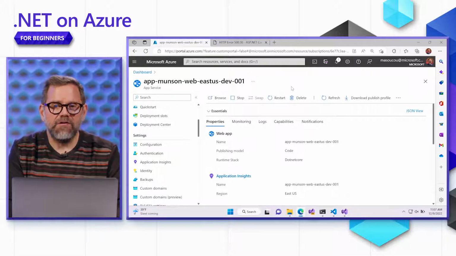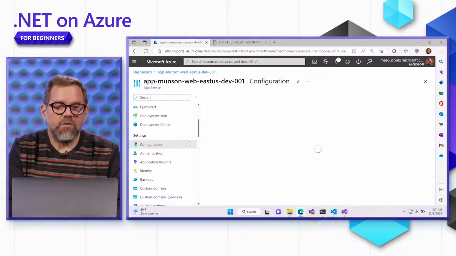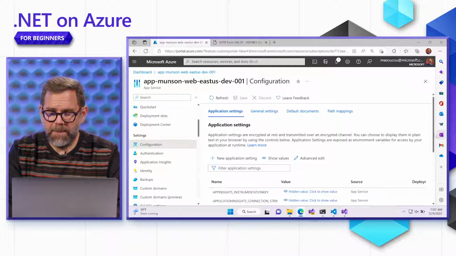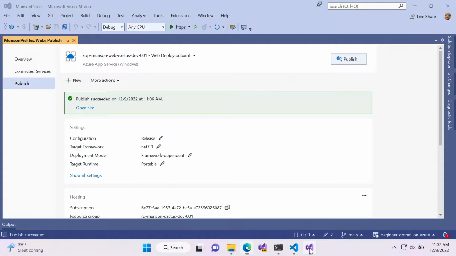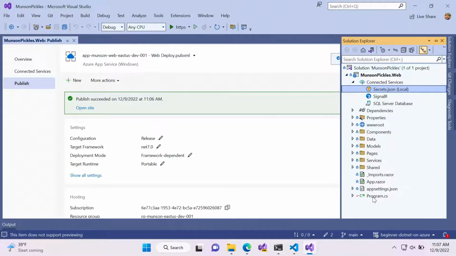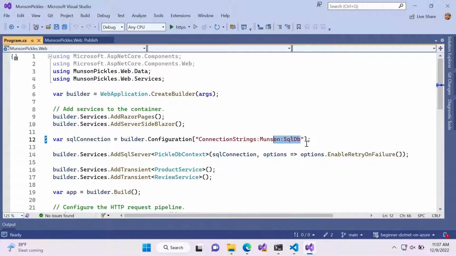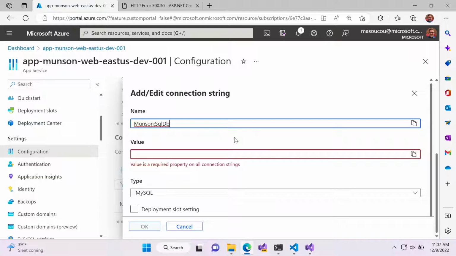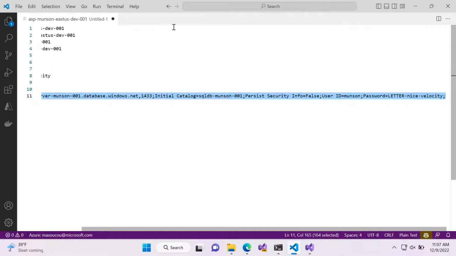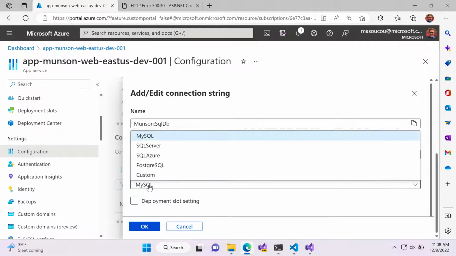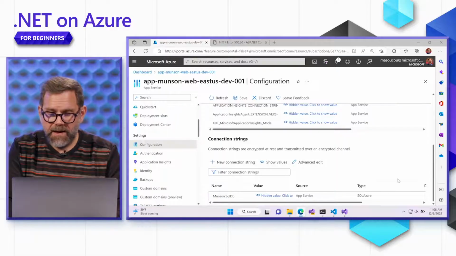So in order to do that, I'll browse back over to the Azure portal, and then underneath the configuration area of settings, open that, scroll down to connection strings, enter a new connection string, and then I will put in what we're calling it. It happens to be connection strings Munson SQLDB. I don't have to include the connection strings portion of it when it's in the connection strings area of app service. In other words, I could just call it Munson SQLDB and then copy in the value for it. Paste it in, say it's Azure SQL, OK, and there I have it.